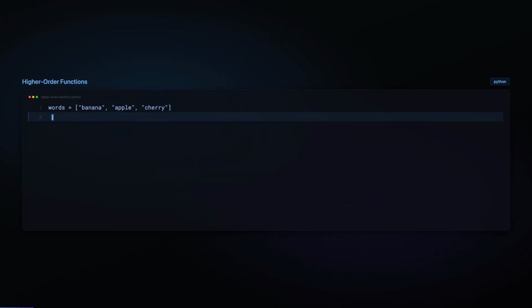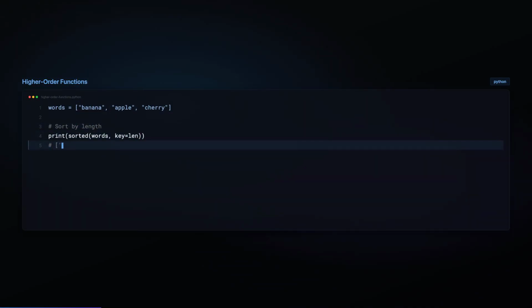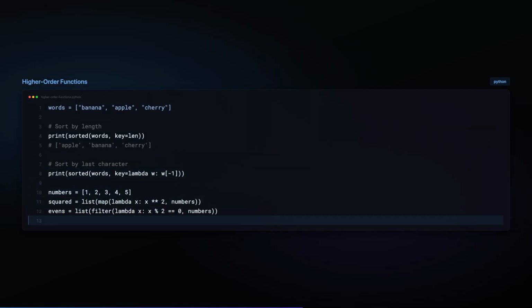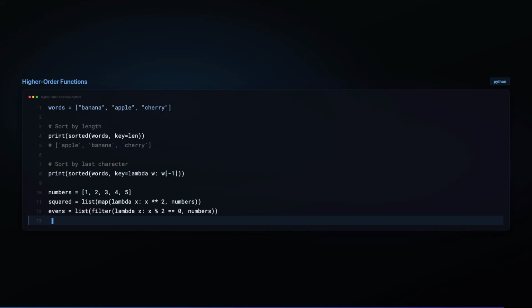A higher-order function takes another function as an argument or returns one. The sorted function accepts a key parameter that tells it how to compare items. You can sort by length, by last character, or by any custom logic. This is where lambdas really shine.